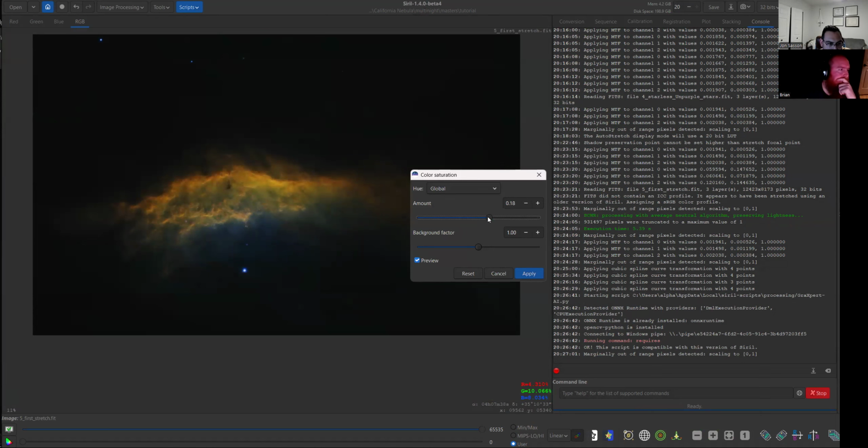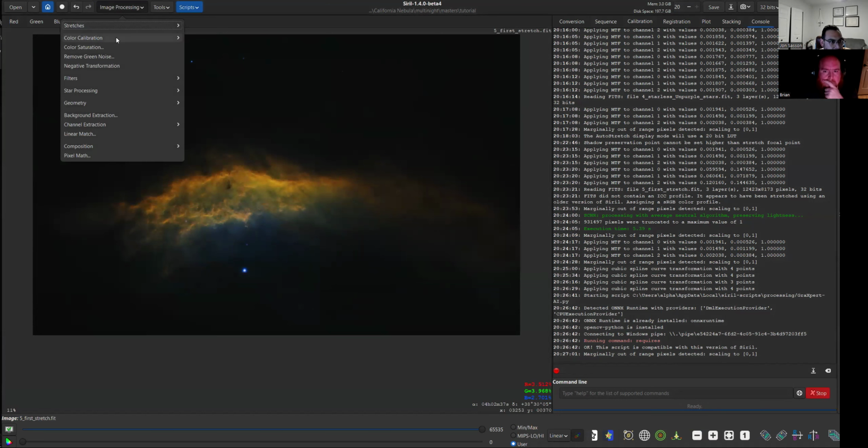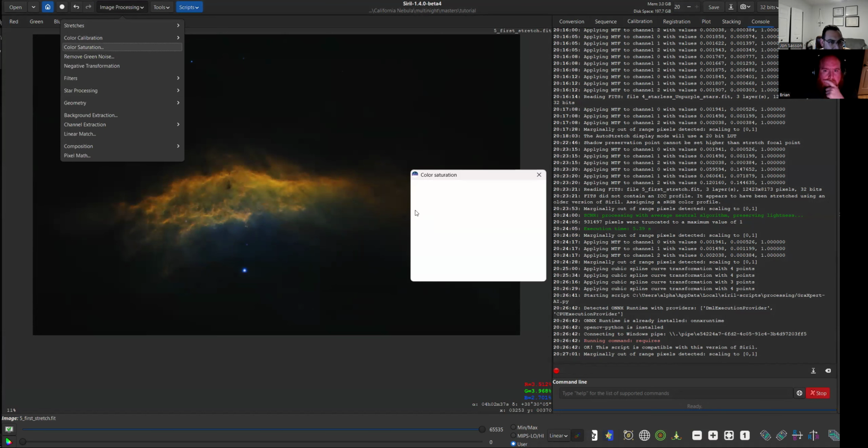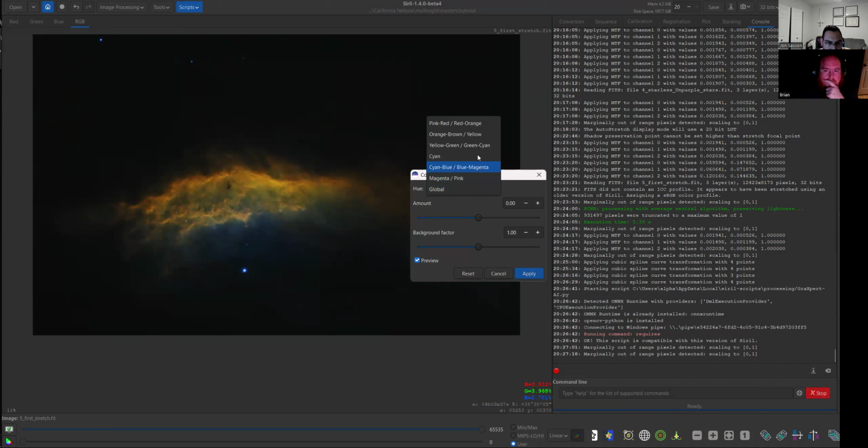Maybe that's too much. And then maybe I want to make the blue a little stronger, and I can do that again. Just select that one specifically. And again, notice it's doing cyan blue, blue magenta, right from the color wheel we saw. So it's kind of hitting those there.